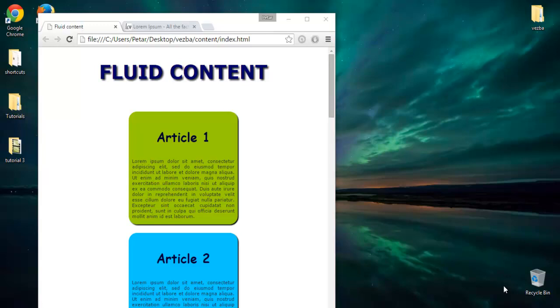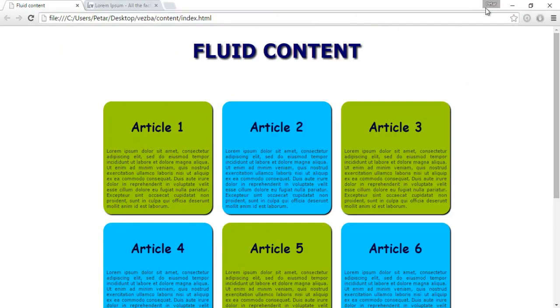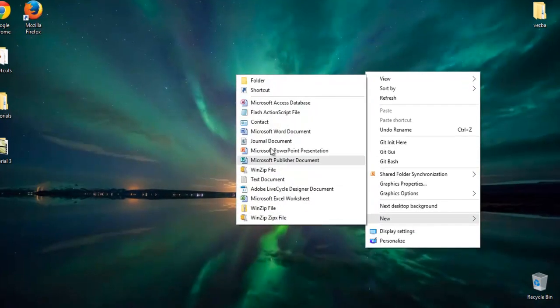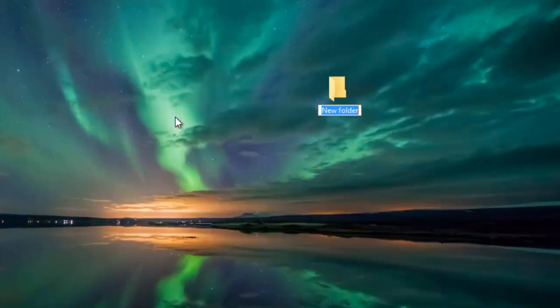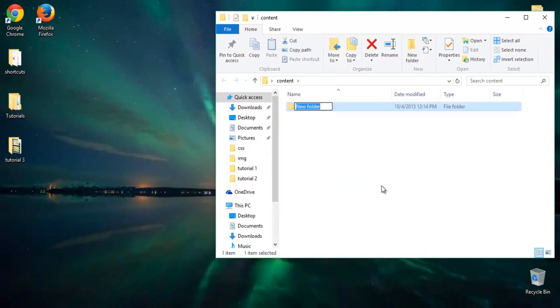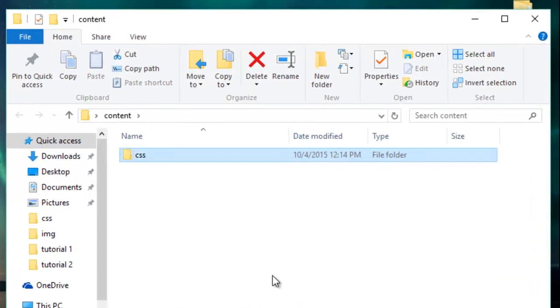Let's start with work. For this project we are going to use only HTML5 and CSS3. We are going to make on our desktop the main folder of our project with name content. Inside of that content we are going to make one more folder with name CSS, and there we are going to place all our style for the page.